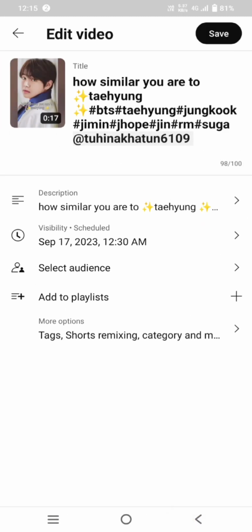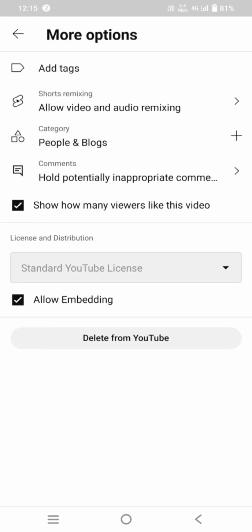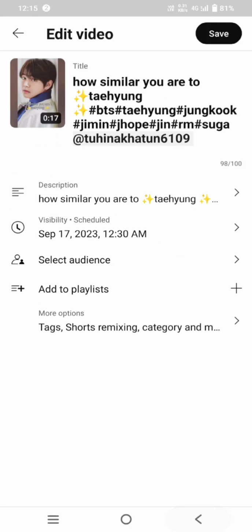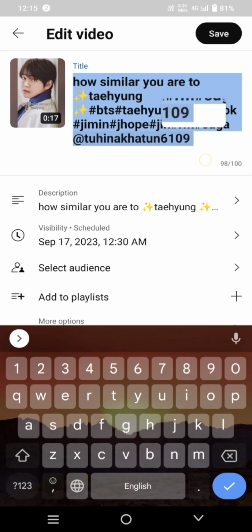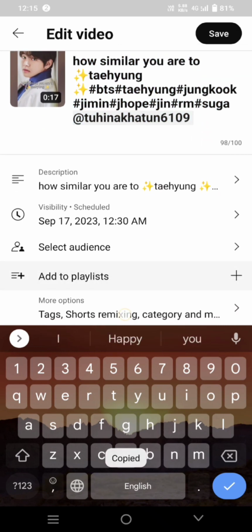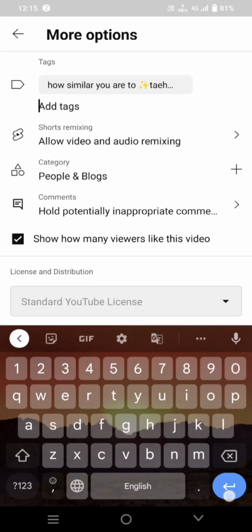then tags, shorts, remixing, and category. Okay, so you need to add tags. 1 minute. Copy the title one more, then go to the tags. It's also can be a tag.